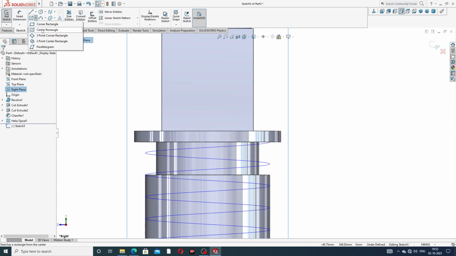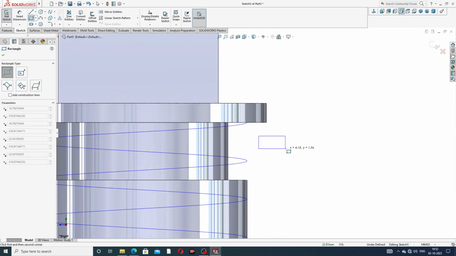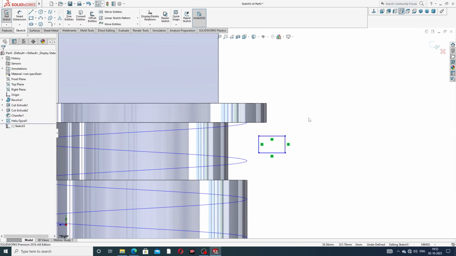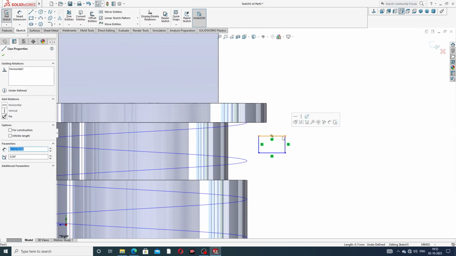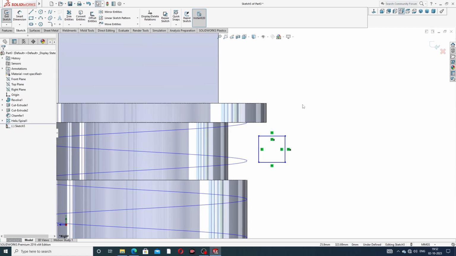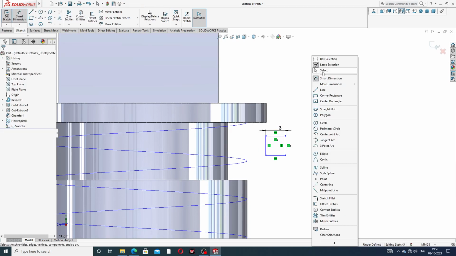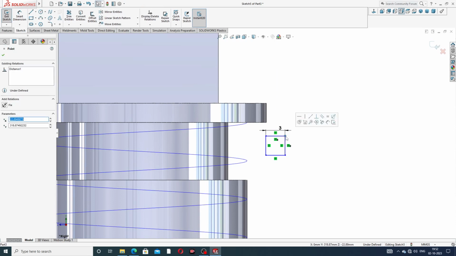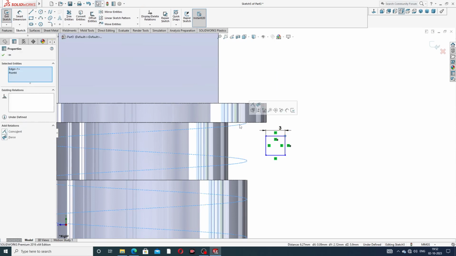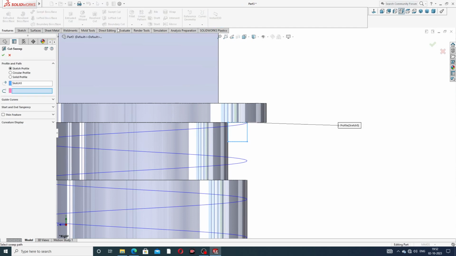Okay, and draw a corner rectangle, and drawing a corner rectangle is this, and both lines select here and equal, and dimension is used here, 3 mm is perfect, all is correct. And select this point and press the control button, and this line is selected, and use pierce. Okay, and exit, and use a sweep cut.